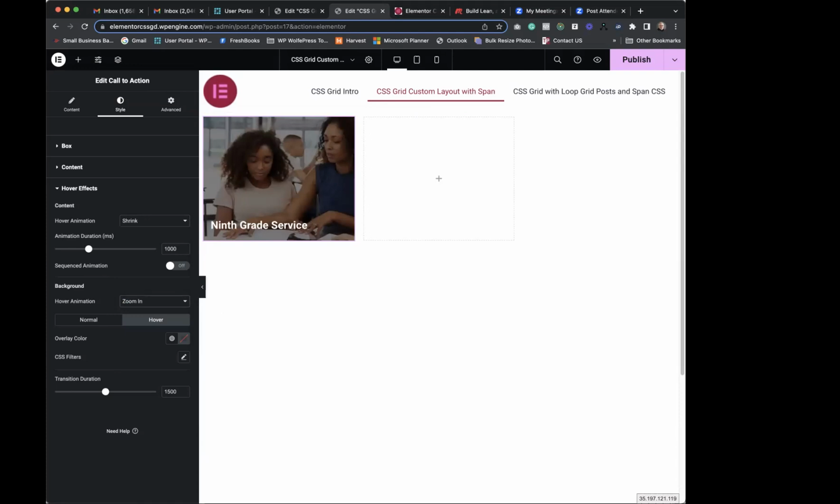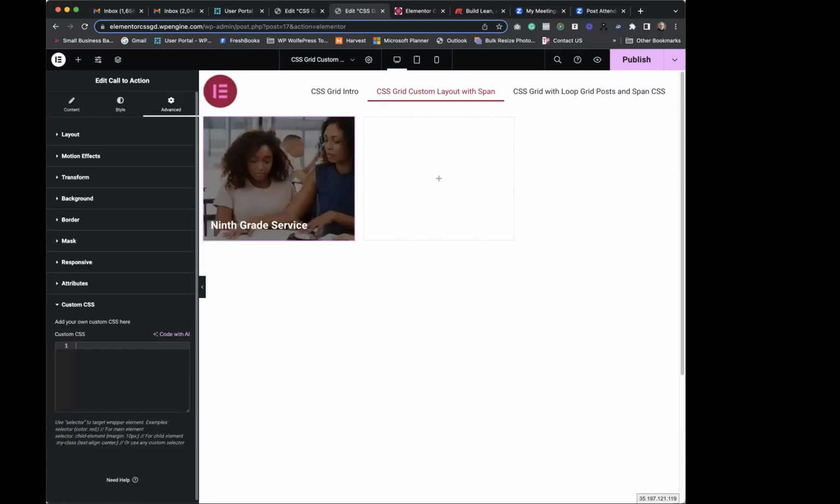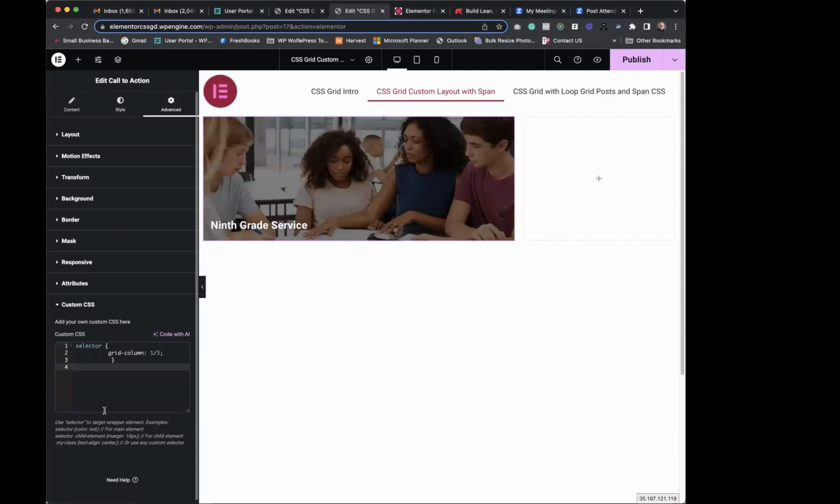Okay, so what we want to do is to span this container across 2 columns, and we're going to do that with a little bit of CSS. So I'm going to select that container. I'm going to go to advanced. I'm going to scroll down to custom CSS. And I'm going to add this little bit of CSS to this thing. Okay, now let's take a look at this.